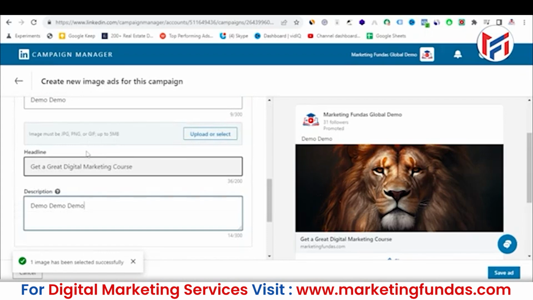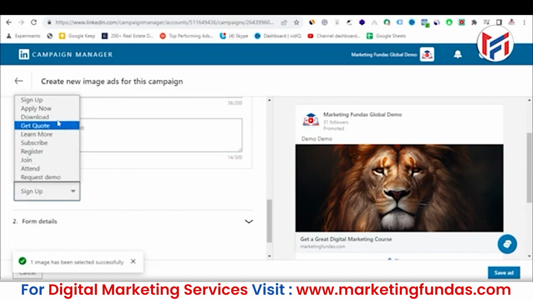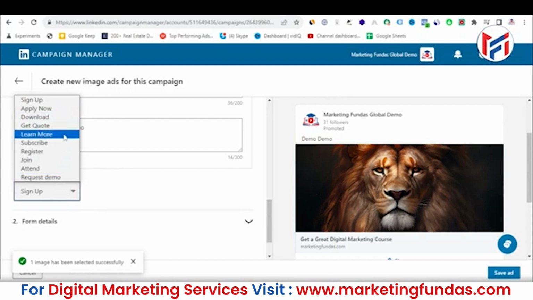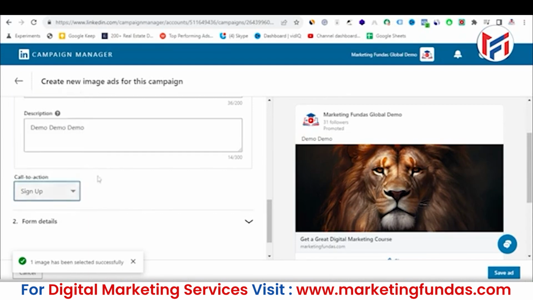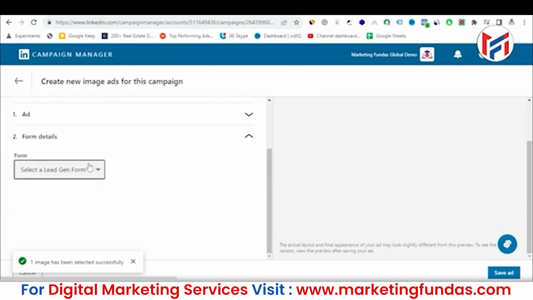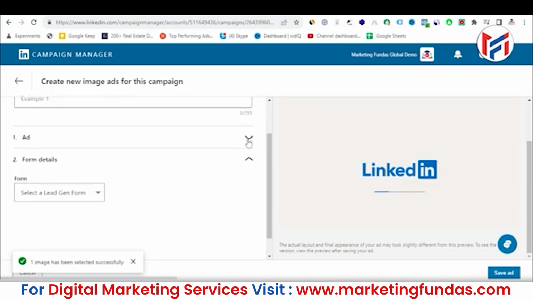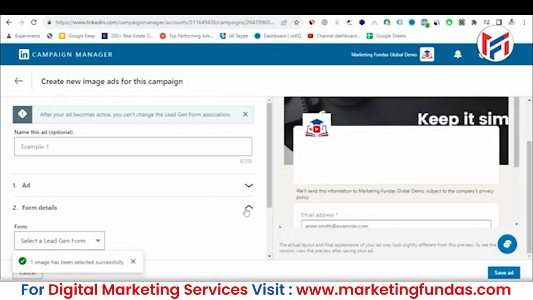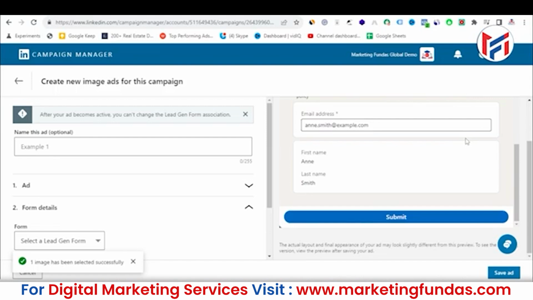The campaign creation and the ad creation I'll show you in the upcoming videos more in depth. Right here you can select the call to action, like sign up, apply now, download, or whatever option suits you. I'm going with the sign up option, and here you need to create one form as well because you are going with lead generation. But I'm not going to create the form right now because this will take too much time. In the upcoming videos I'll show you how to create a form, right?